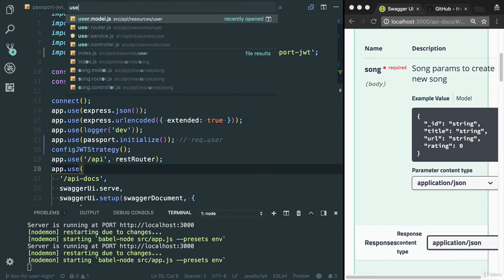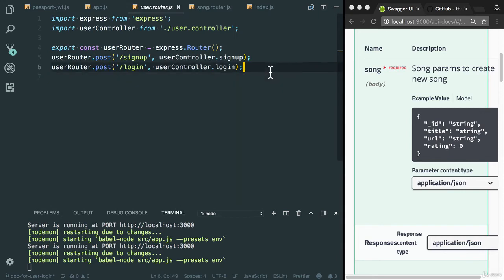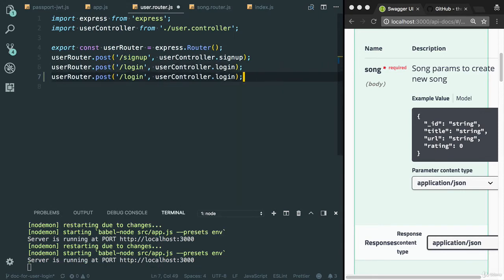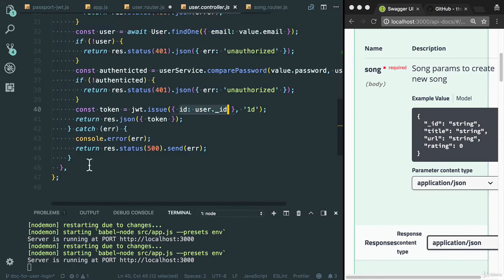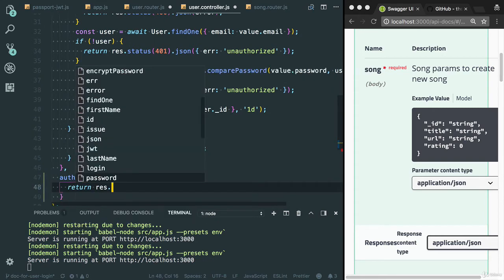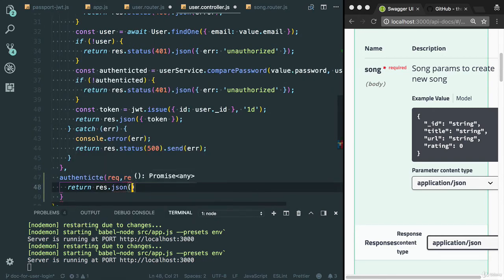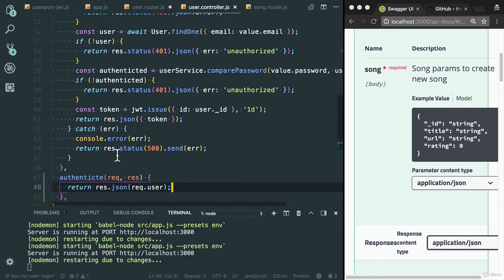Now I need to test this strategy. I'm going to create a new route only for testing purposes. Let's say authenticate, or me, you can say that. User controller dot authenticate. I did not create this action. Let me create that. User controller authenticate, request and response. It will give me the current logged in user. Request dot user.